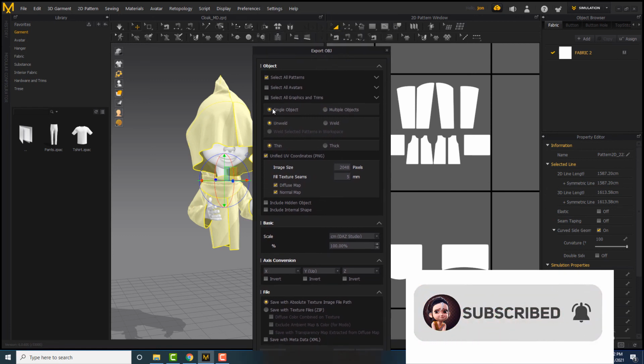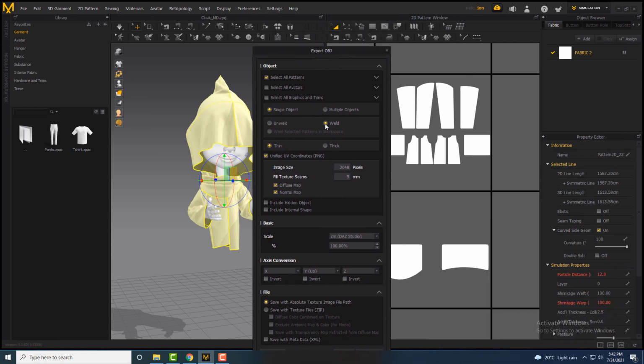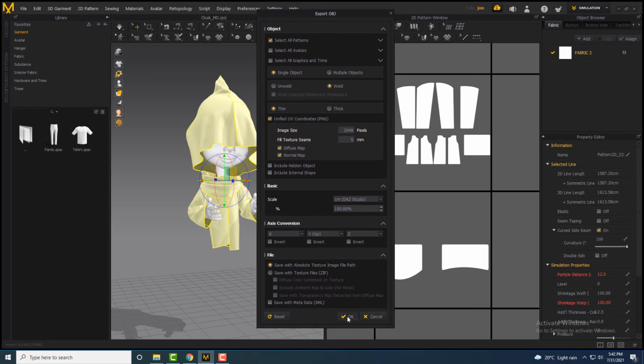But in this case I need single object only. And tick weld also. Then press OK. What we're going to do next is the texture.